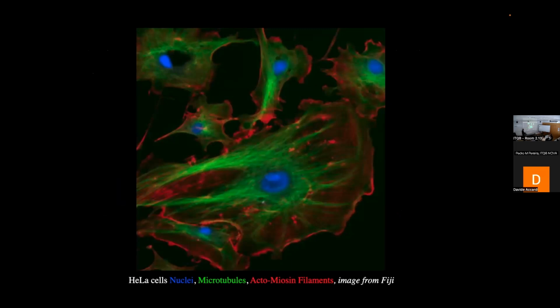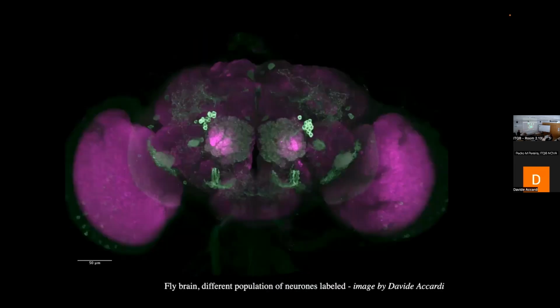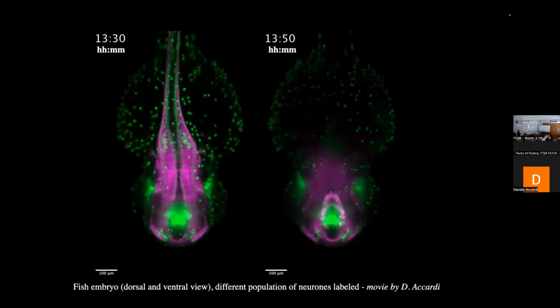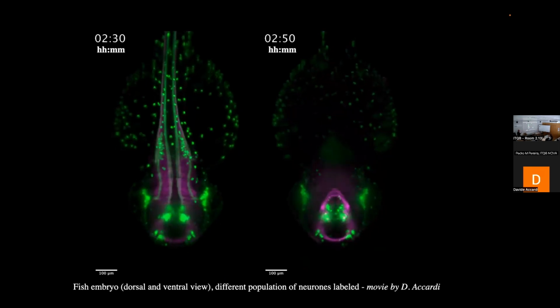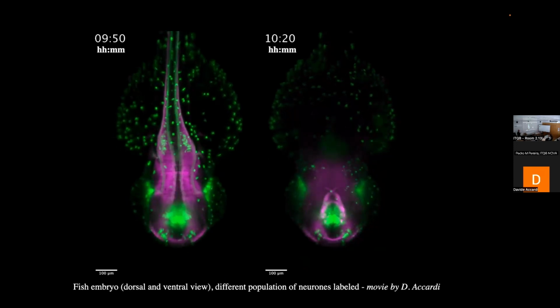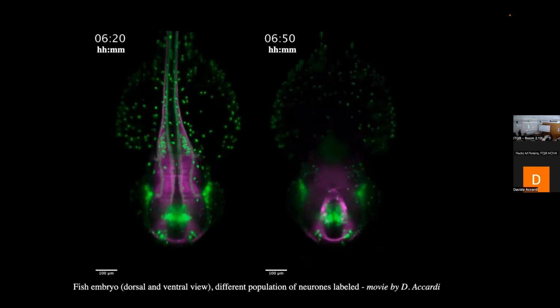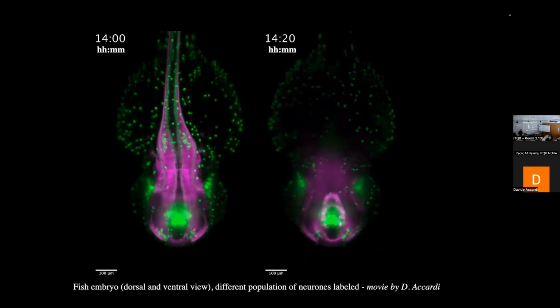We can also selectively label different structures: nuclei, microtubules, actin filaments, and these are just examples. This can be done in fixed samples, like this fly brain, or in living specimens, like this embryo development of zebrafish imaged over 18 hours. These are neurons, and this is the head of the fish, dorsal view. This is the ventral view. You can see the brain growing and all the neurons going around, so you can observe both living and fixed samples.